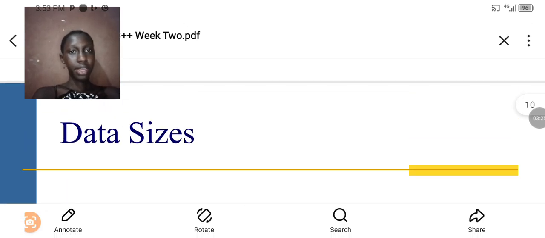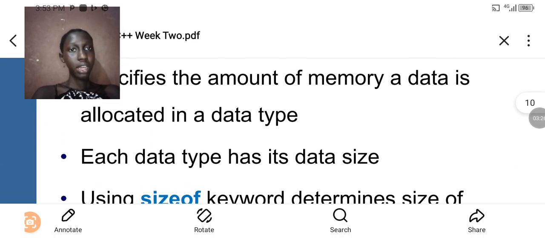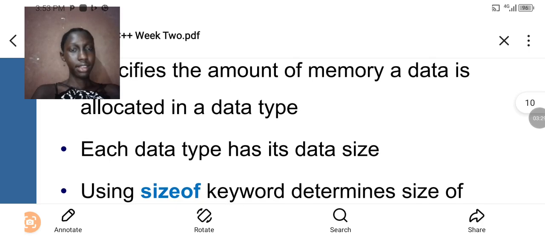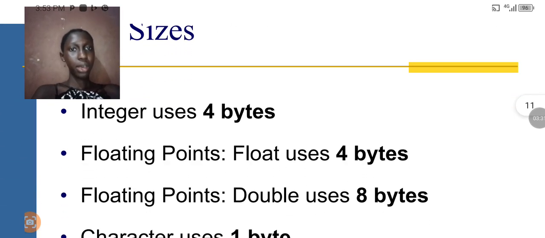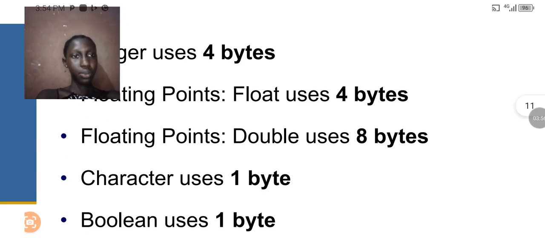Now, as I said earlier, the sizes are the amount of memory a data is allocated in a data type. So for integer, it uses 4 bytes. Remember bytes are memory. For floating point, float uses 4 bytes as well, but double uses 8 bytes, because double takes decimal numbers with double precision, so it takes a lot of memory. That's why it has the 8 bytes.